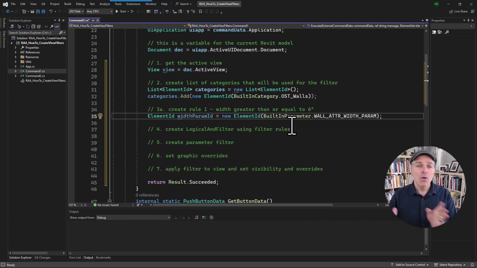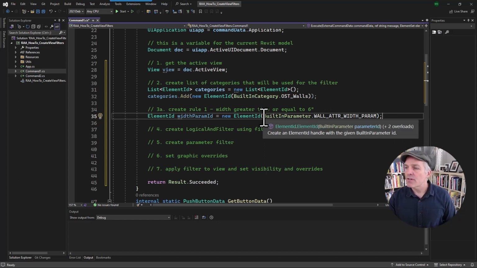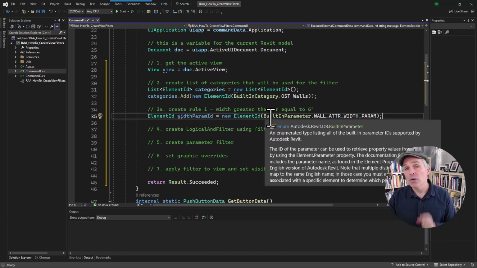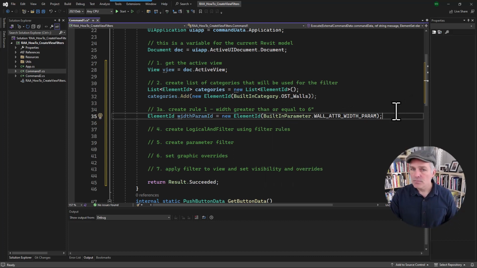Now, this isn't something I just remembered off the top of my head. I actually went into Revit and I used the Revit lookup tool in order to look up a wall, and then I went into the wall type and I found that parameter name. So when we go into Revit, I'll show you exactly how you can do that. But that allows me to reference that particular built-in parameter.